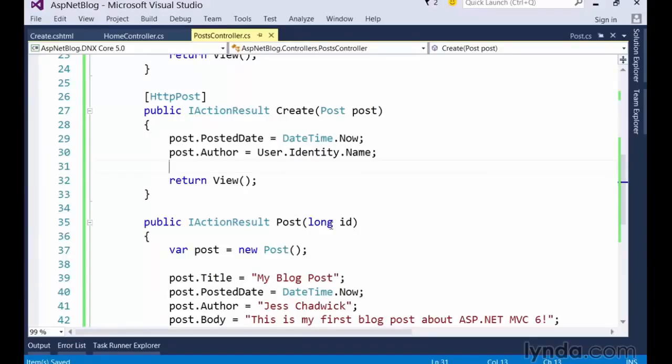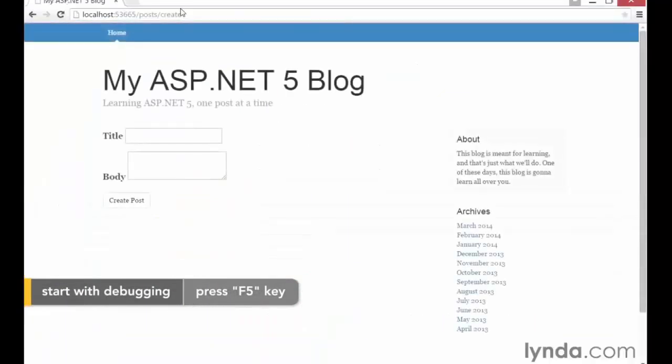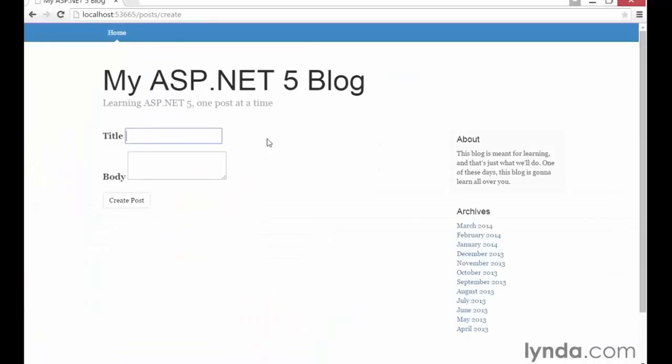Now that I've got all the data populated, it's time to run it and see it in action. First, I'll set a breakpoint and then I'll go ahead and hit F5 to run the application in debug mode. Now I can navigate to the page, populate the fields, and post the form. And then when my breakpoint is hit, I can inspect the values with the debugger to see that ASP.NET MVC has, in fact, populated the object for me.